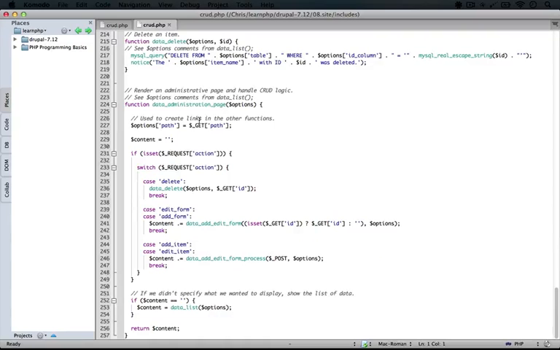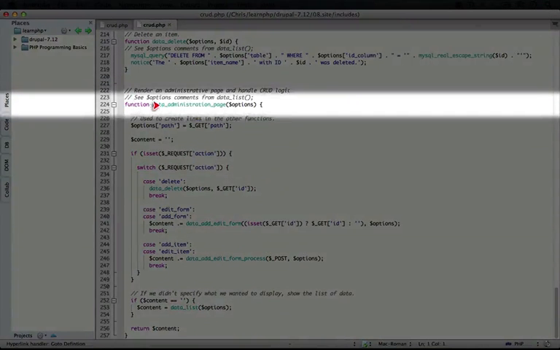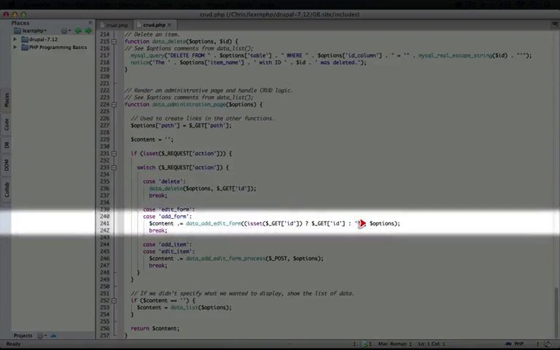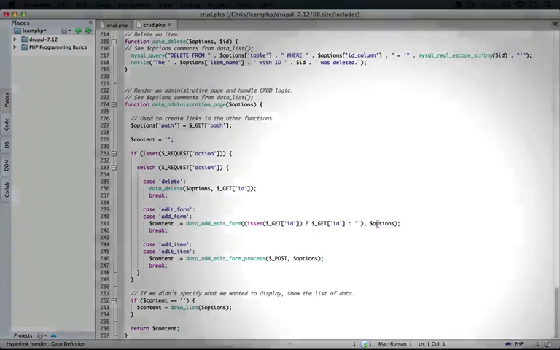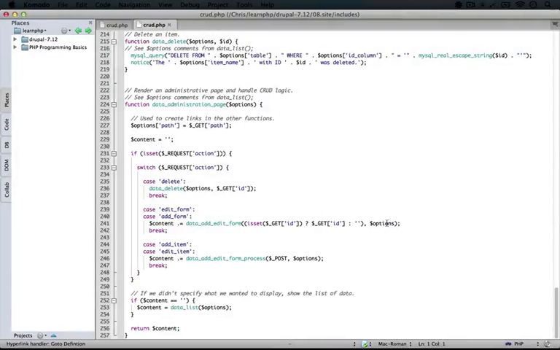If we scroll down to the bottom, it's this function right here, data administration page, and we have the options variable here. But then, as we call different functions within this function, we have to pass it the options array so that we know what type of data we're dealing with and the different attributes that are associated with it. So there are some relationships that exist between all of these functions and the data that they share between themselves.